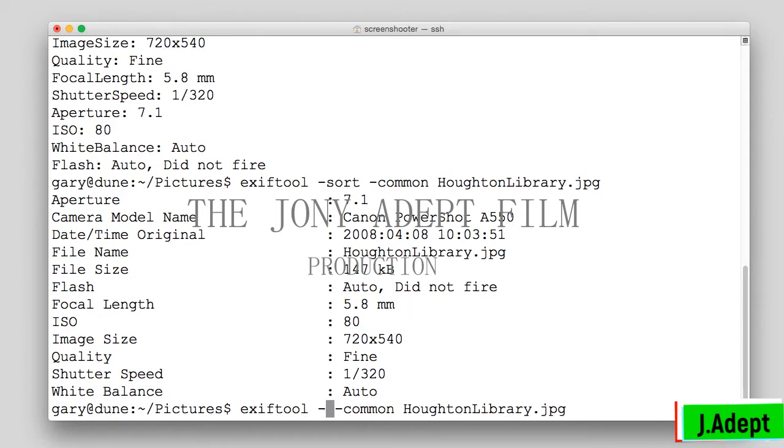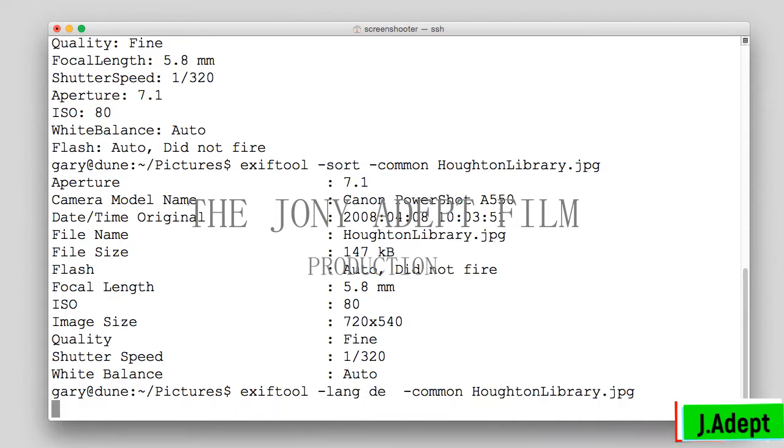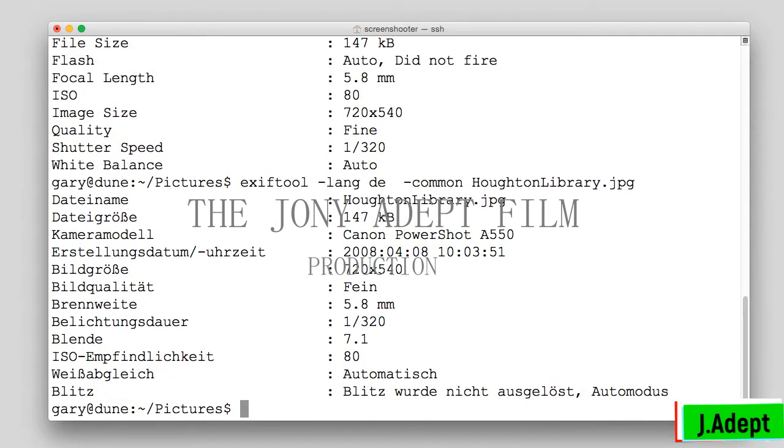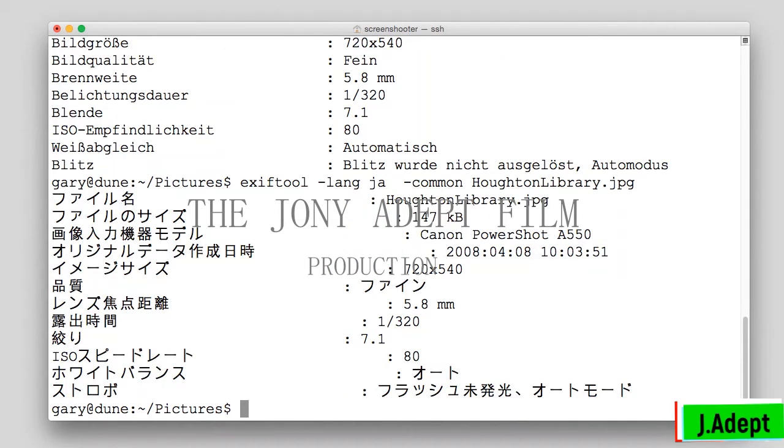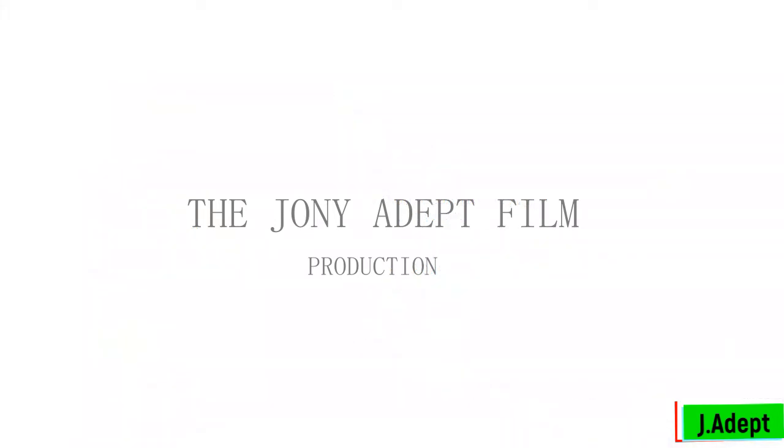Let's have them say in German. In some cases, but not all, this gives not just the tags but the values in a specified language. Let's try getting a bit more exotic. How about Japanese? And there's Japanese, but apparently Canon PowerShot is Canon PowerShot even in Japanese.